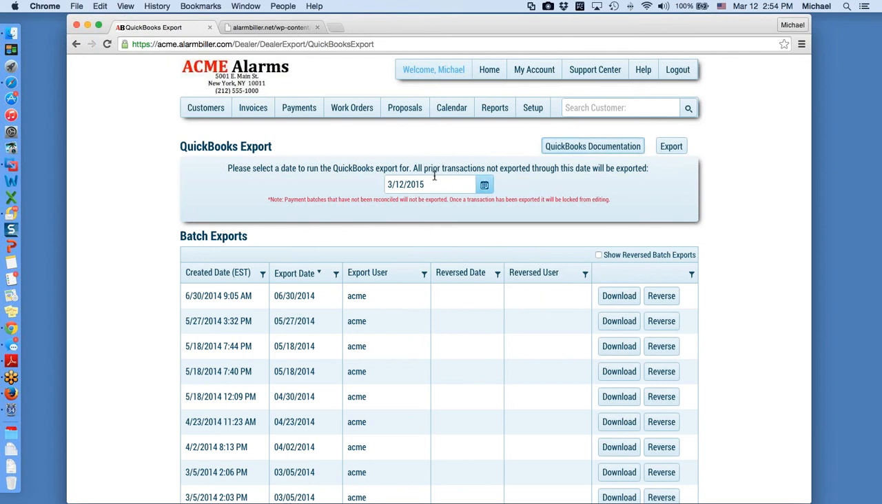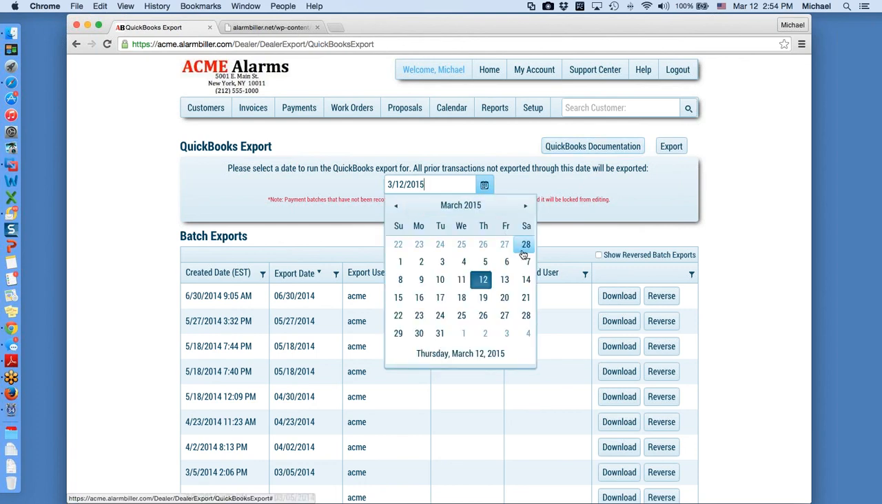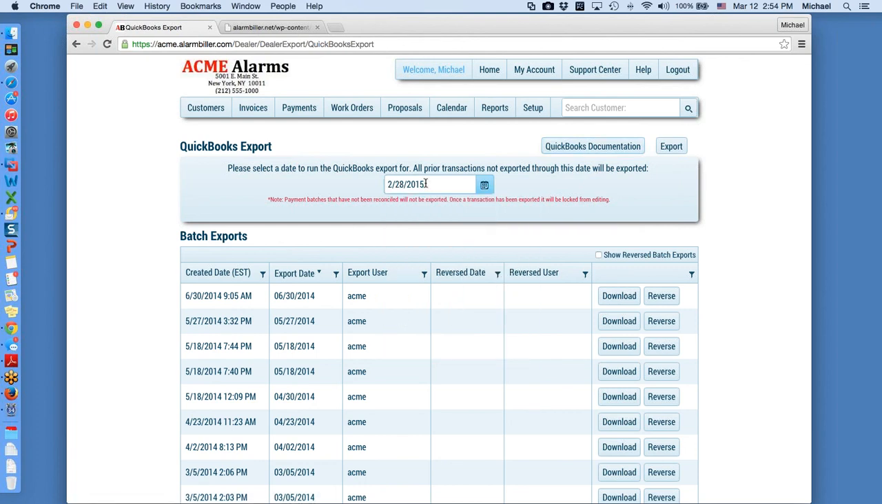What this will actually then do is you'll pick the date range through which you want to get all the QuickBooks data. So if I wanted to get everything through the end of February, I would then click Export. This would then create the export file for you, and then from there, you would import that data into QuickBooks.